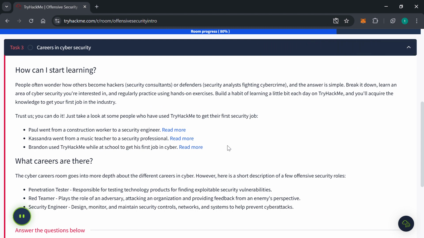People often wonder how others become hackers, that is security consultants, or defenders, security analysts fighting cybercrime. And the answer is simple. You break it down, you learn an area of cybersecurity you are interested in, and you regularly practice using hands-on exercises. You build the habit of learning a little bit each day on TryHackMe, and you will acquire the knowledge to get your first job in the industry. Trust us, you can do it.